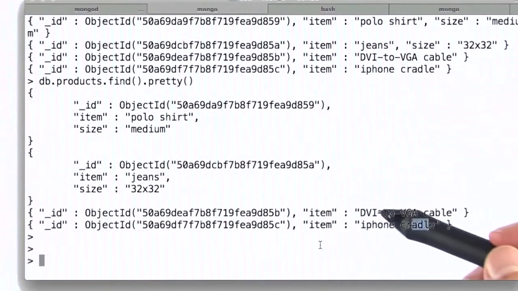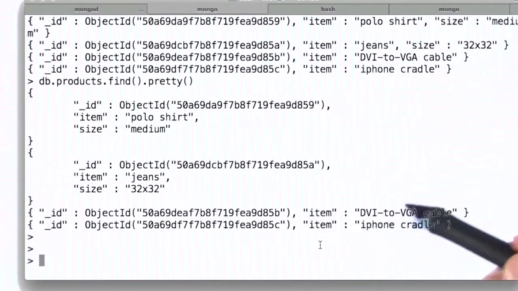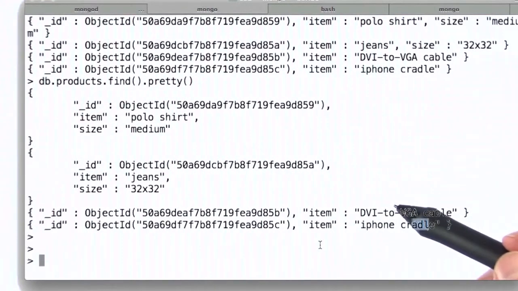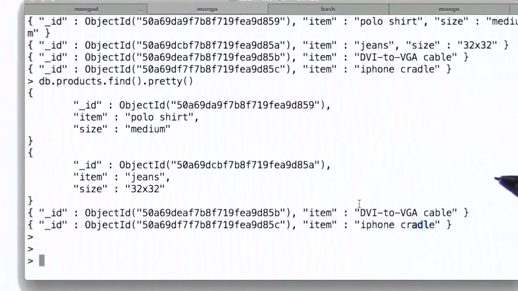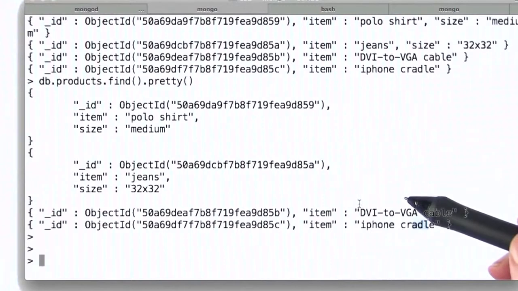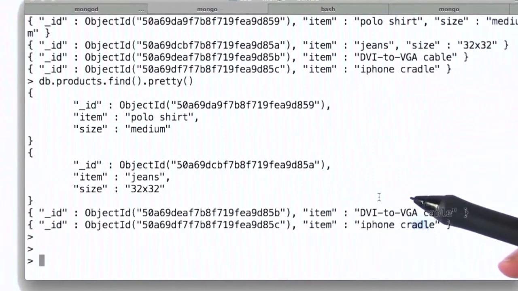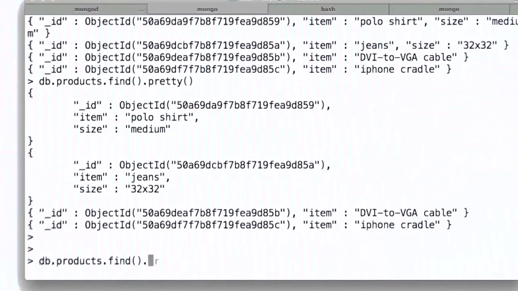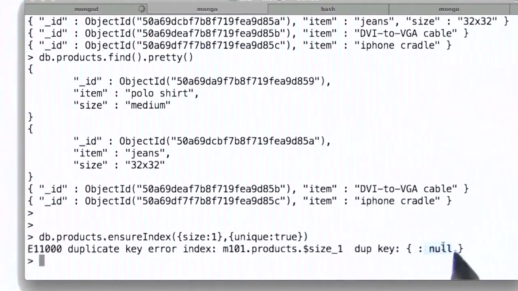Now, if we wanted to create an index on size, and we wanted to make that index sparse, well, first of all, we certainly couldn't create an index that was unique, and I'll show you that. So we'll do db.products.ensureIndex on size where it is unique. And you can see that we can't do that. There's a duplicate key. The duplicate key is null.